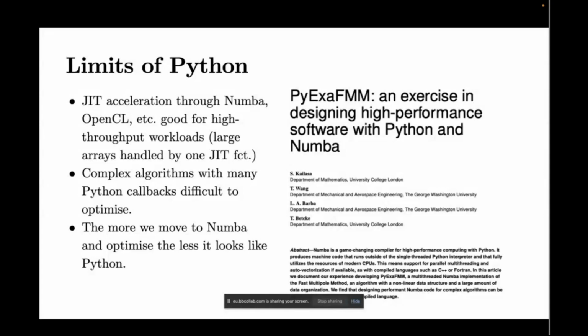We actually wrote a little paper about this with my PhD student and collaborators of mine from George Washington University, Tingyu Wang and Lorena Barba. The paper is currently in print and should be out soon. There we talk about the issues of designing high-performance software with Python and NumPy.